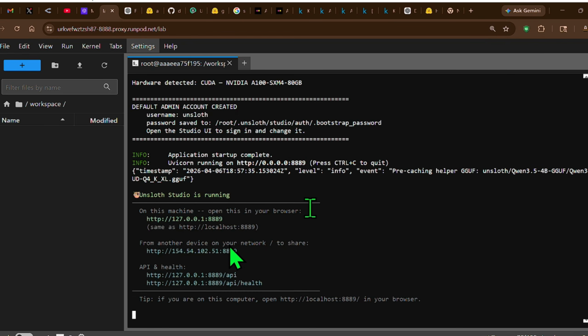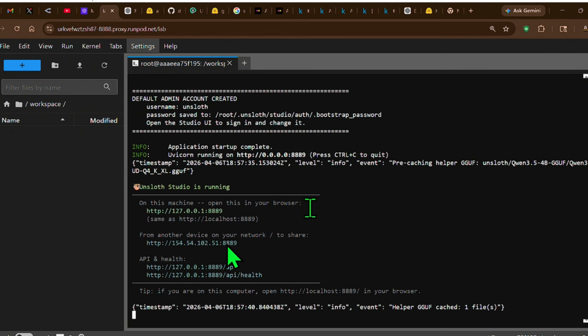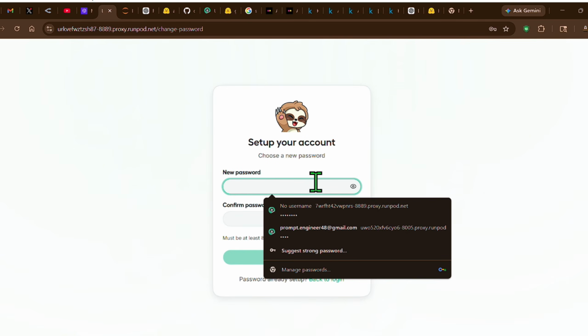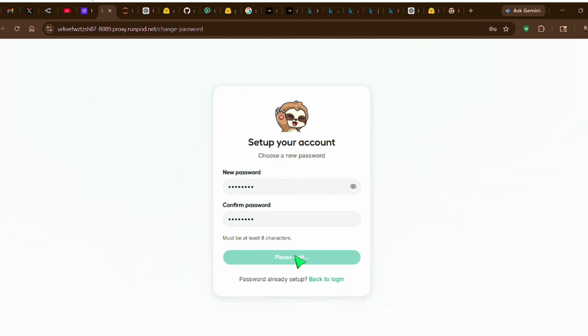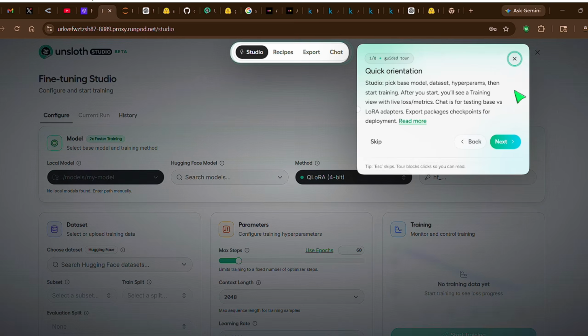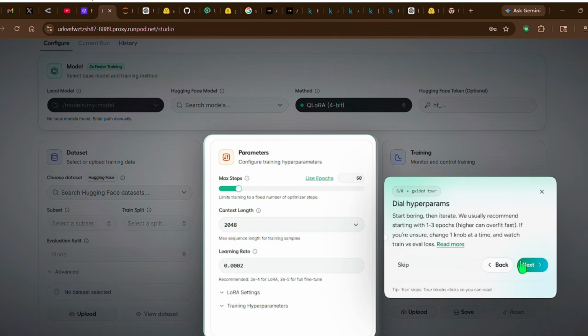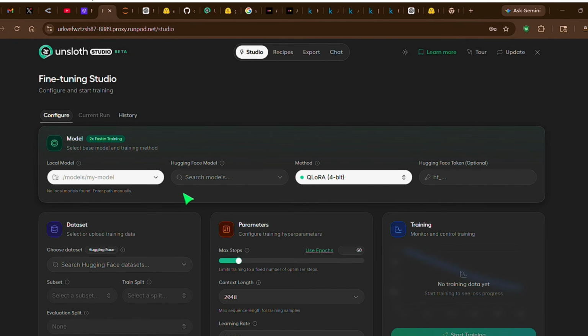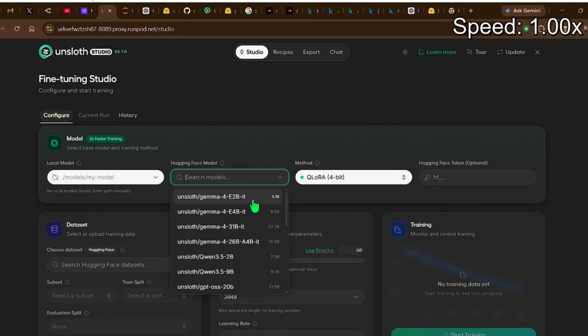Then you can see that 8889 port is the one in which Unsloth Studio is running. So if you go back to Runpod and then you click this 8889, you'll be brought to this. So set up a password, anything, just 8 characters minimum, and then you say okay. I'm going to, let's say, give the onboarding, and then I'm going to say next, and then just press okay. Change the color mode, and here I want to select a model.